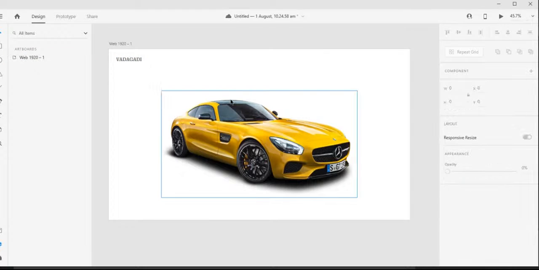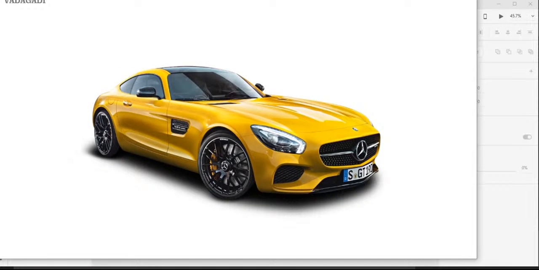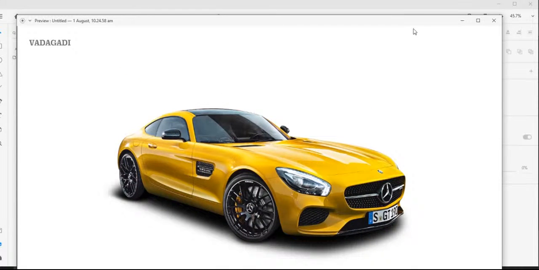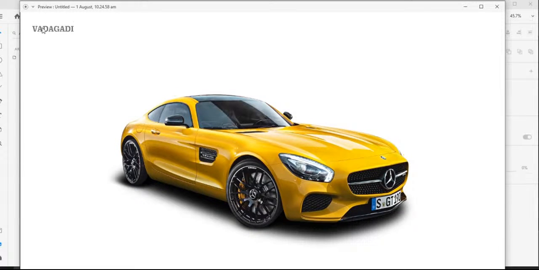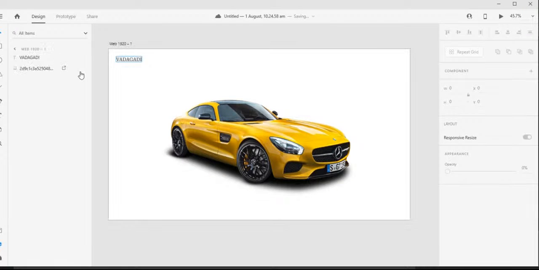Now I want to preview this web page, how it basically looks. In here the option is the play button. This is the desktop preview. Just click here, you can preview on your desktop. So look, it's cool. Yes, fine, right?